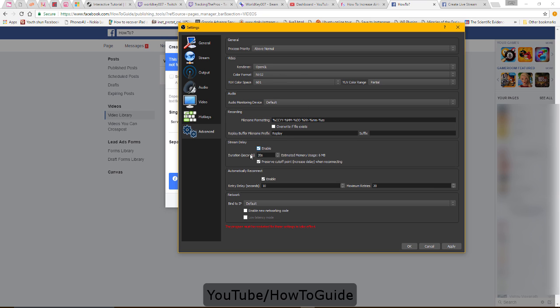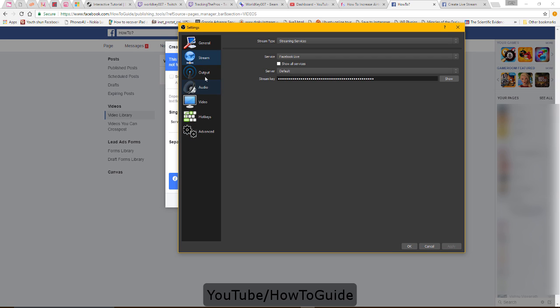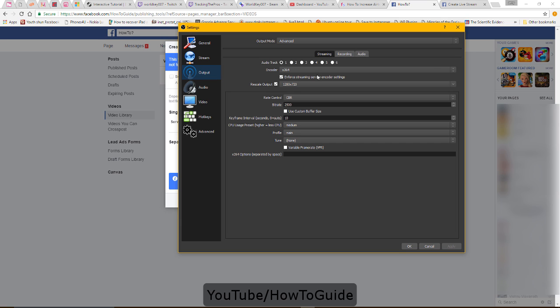Then you can also set a stream delay if you want, like 20 seconds, 10 seconds, like that. I always keep about 10 seconds. Then automatically reconnect, you can also set a reconnecting delay, so retry delay is like 10 seconds. You always set it to 5 seconds. You don't need to do anything here, just click apply and click OK. That's it. We have set almost everything.